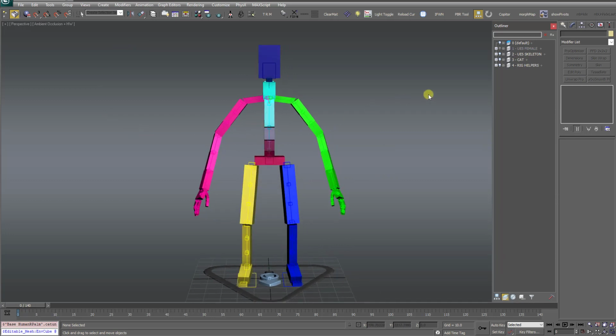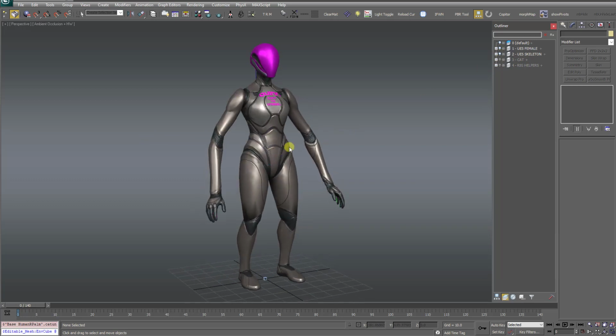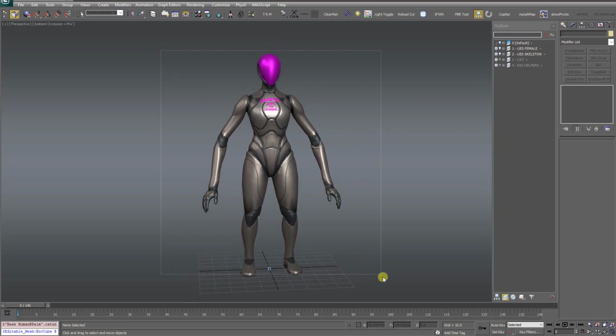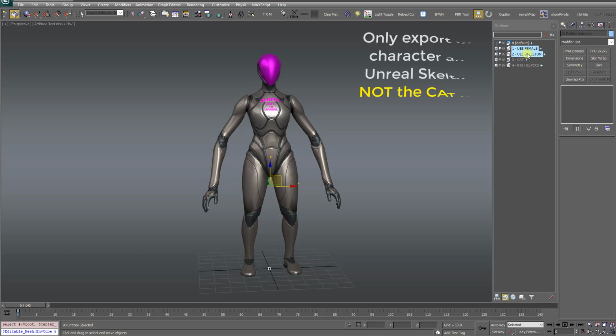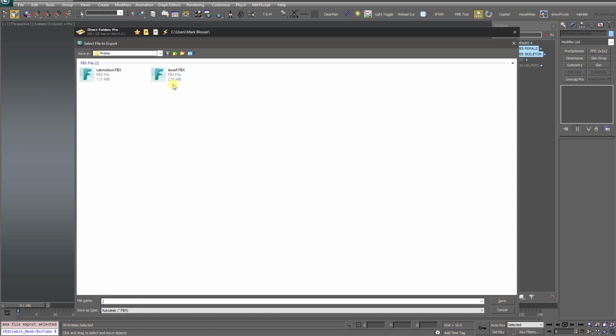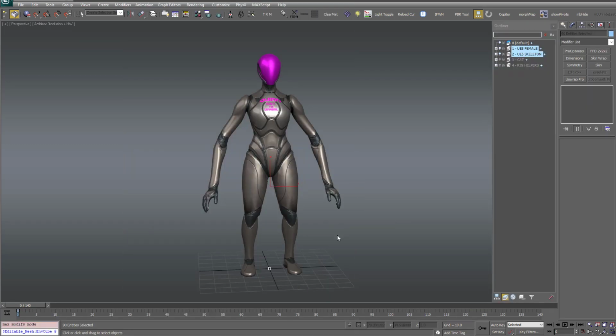So at that point, all you would have to do is just hide the cat rig, and I'll bring in the character mesh again. Just pretend this is a dwarf. So we would select everything here, the character model and the Unreal skeleton, and then go to File, Export Selected, and we can just call it Dwarf and use the same settings we did before. And that character will be 100% compatible with Unreal Engine and any assets from the Unreal Marketplace, like game templates, character behaviors, animation packs, etc.